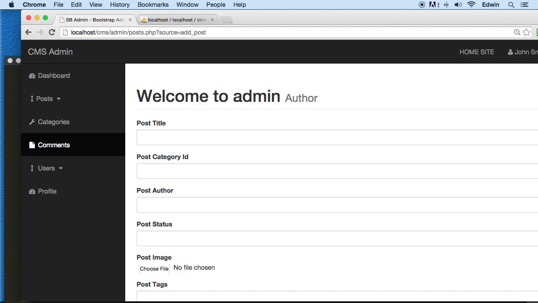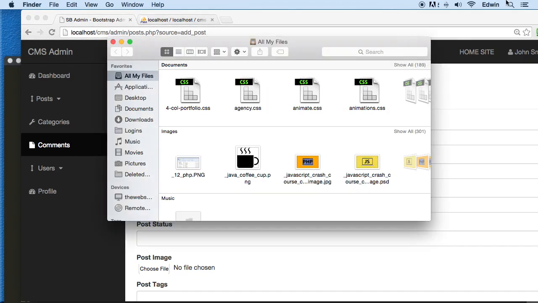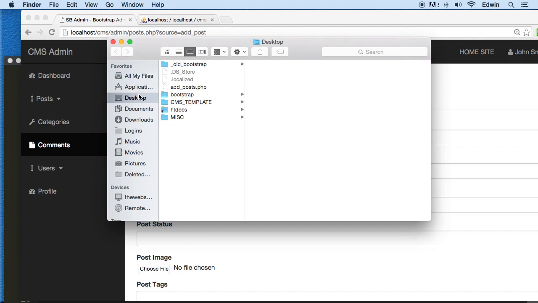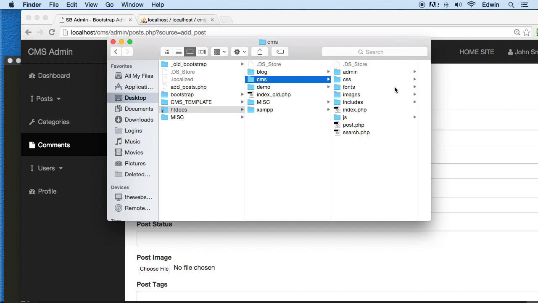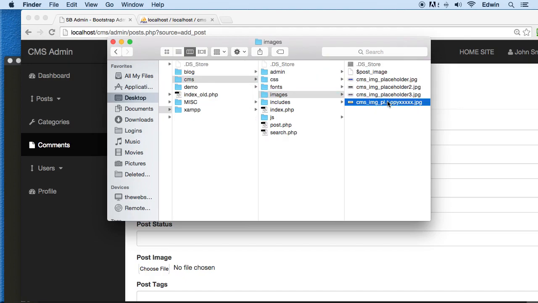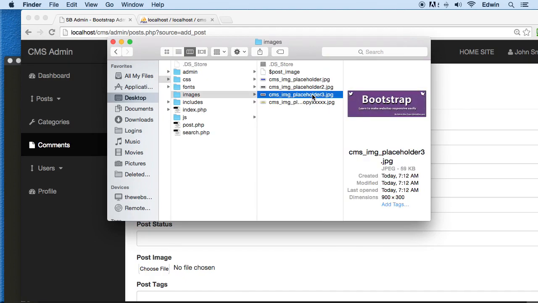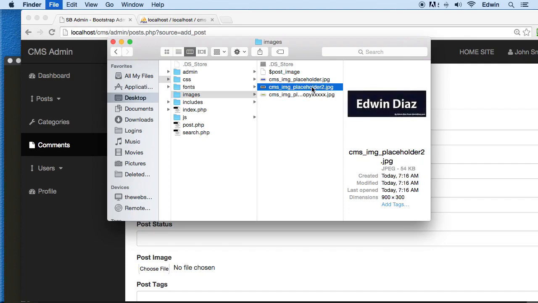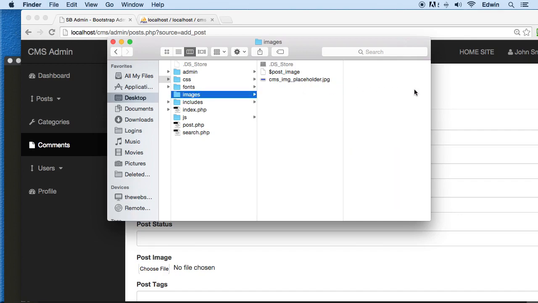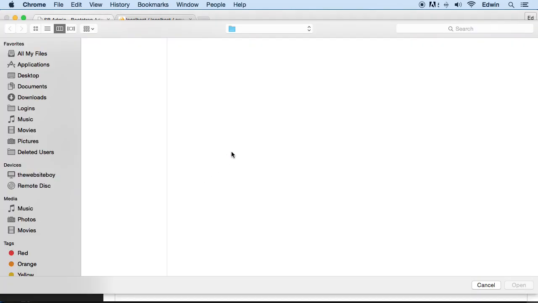Let me go to my Finder, which in your case might be the desktop, or in your case might be documents or something like that. We are in the CMS and we are in the images, and as you can see here we got some images there. This is the image that we put in there, and we can see it in action again if you want right here.